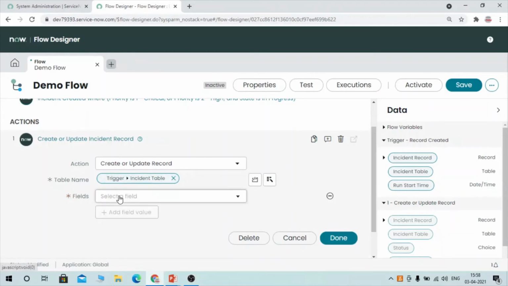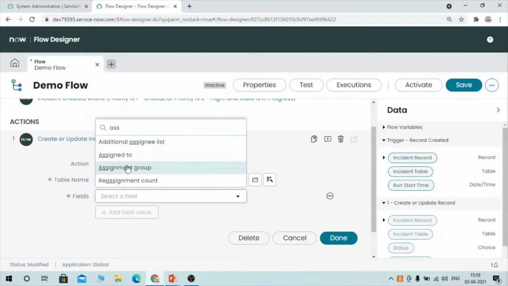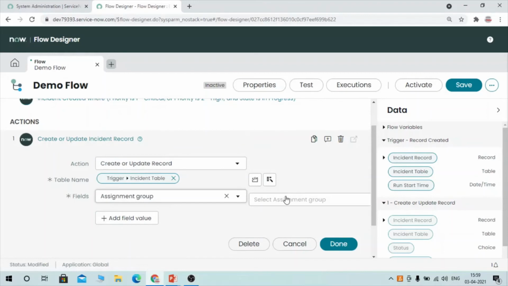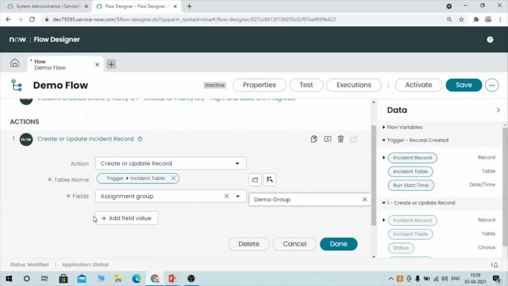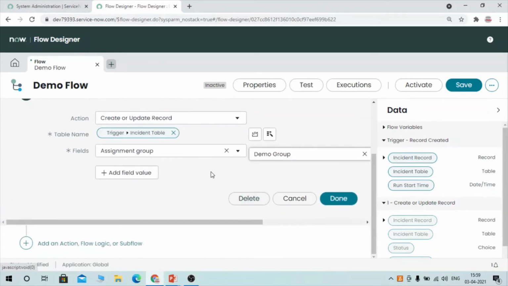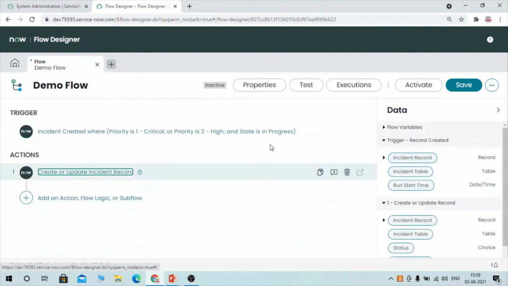Here you have to select the field. We are going to select assignment group, and we are going to set the assignment group as a demo group. So once our incident has been created with priority 1 or 2 with work in progress, it has to be assigned to the demo group. So we are done. If you want, you can create another action also.